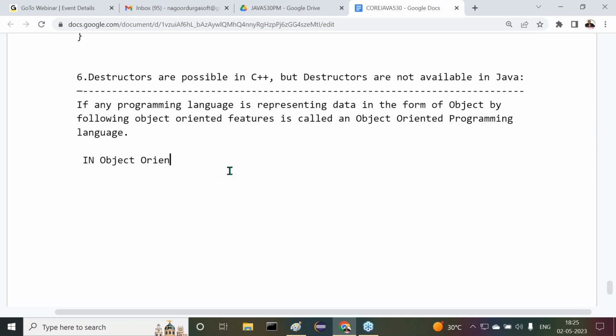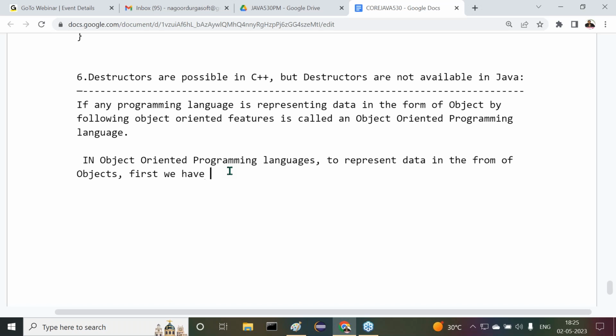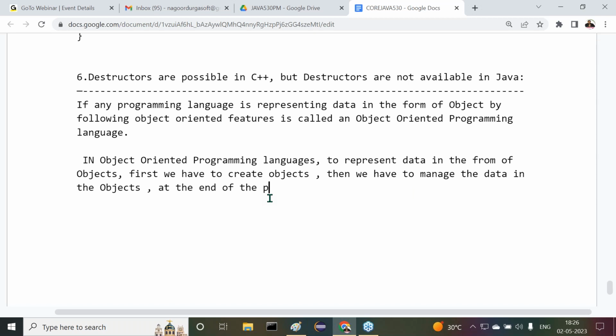In object oriented programming languages, to represent data in the form of objects, first we have to create objects. If you want to store data in the form of objects, first we have to create the object. Then we have to manage the data in the objects. First we create the object, then we manage the data in the form of objects, and at the end of the program, we must destroy the objects.